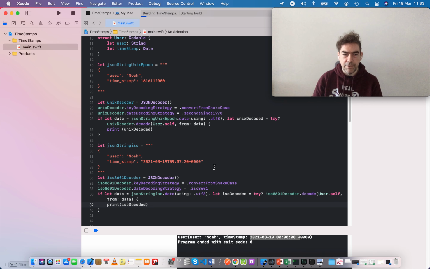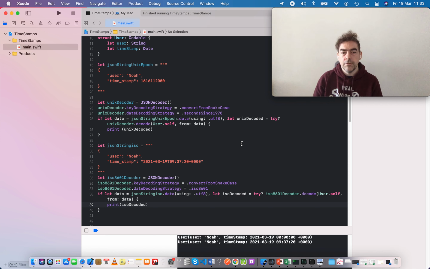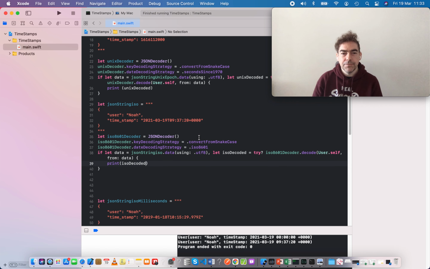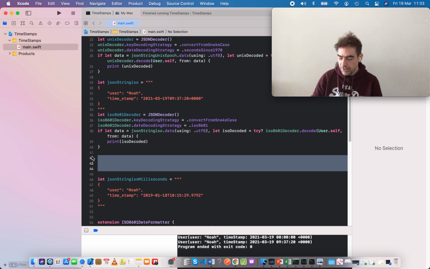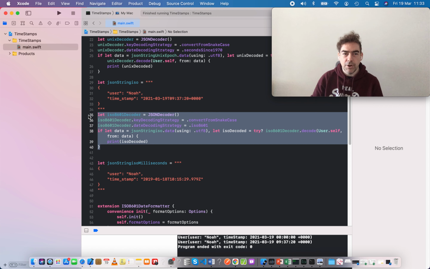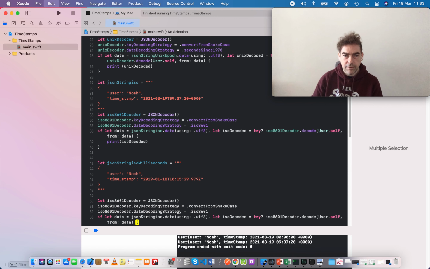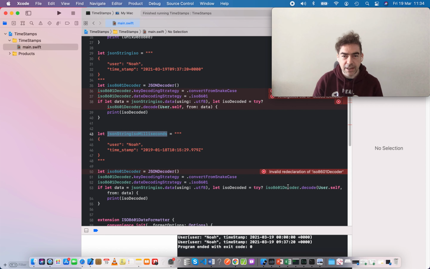Let's see if this prints out. So it prints out both results. That's looking pretty good, but there's an issue. And the issue is if you use milliseconds. So instead of using this JSON string, we can just copy and paste this, we're expecting this data to fail where we use the milliseconds.